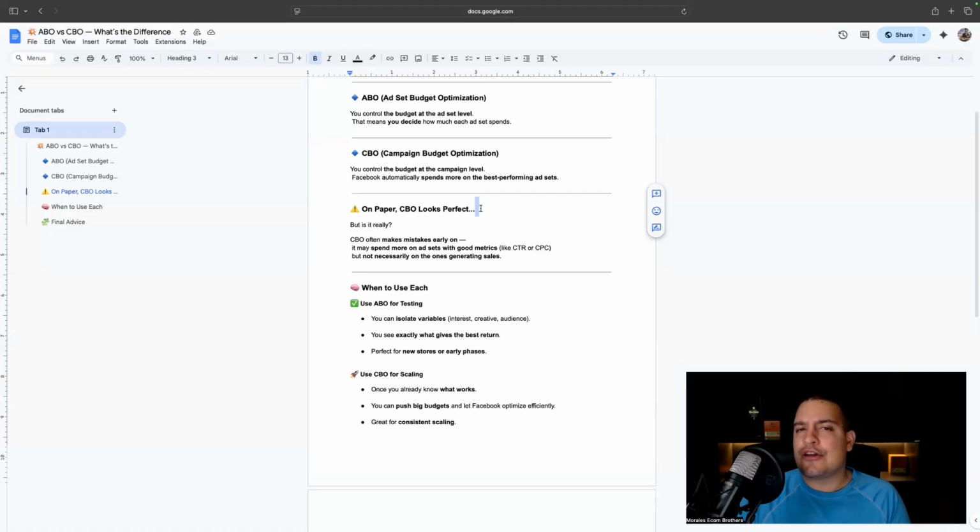CBO works at a certain time and ABO works at a certain time. So that's why you need to know when to use each. It's basically like you have a toolbox and you need to use the right tool at the right time. That's what it is. And today I'm going to explain when you want to use each tool and which tool to use at that exact time.